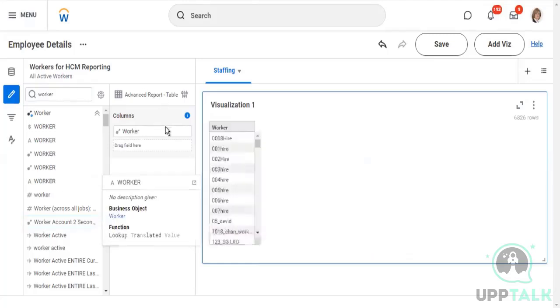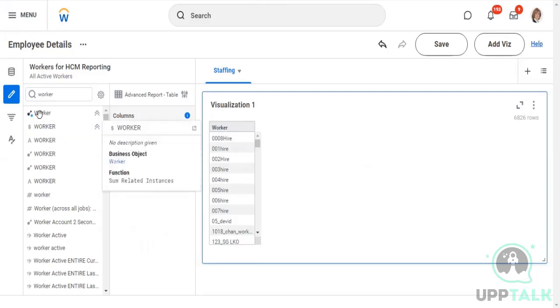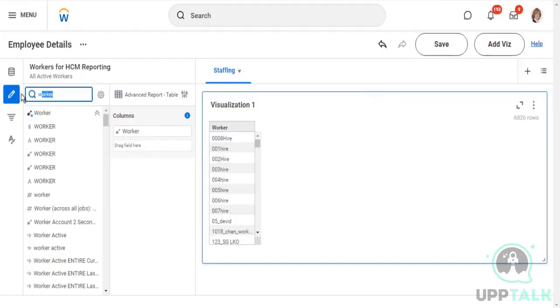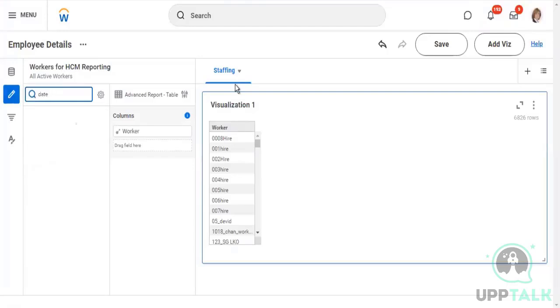So at any point in time, you'll only be able to add a field into a drop zone if it is applicable. Now, the moment you add, Workday automatically reloads the visualization. So I'm adding a new field, a new attribute called date of birth.